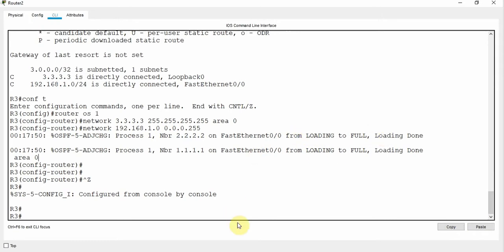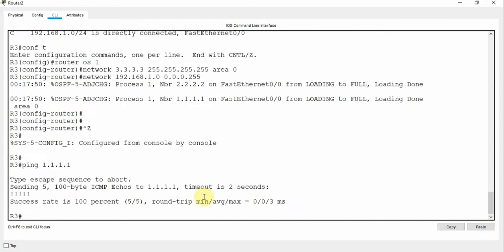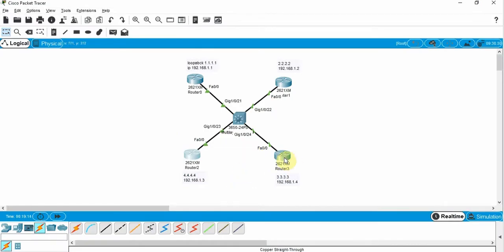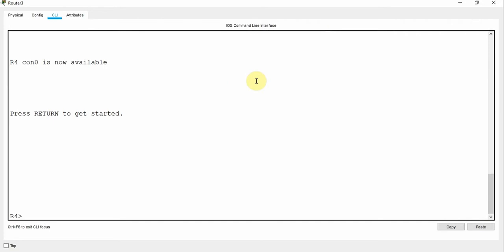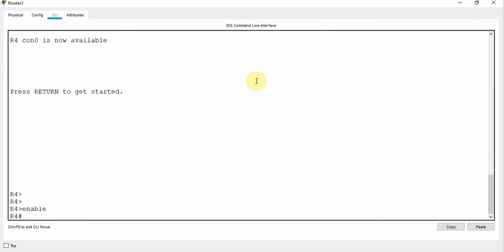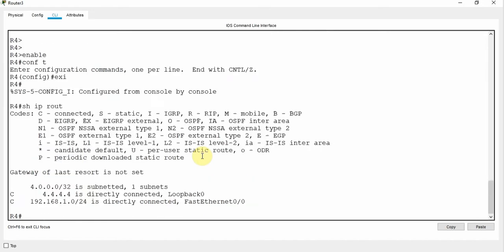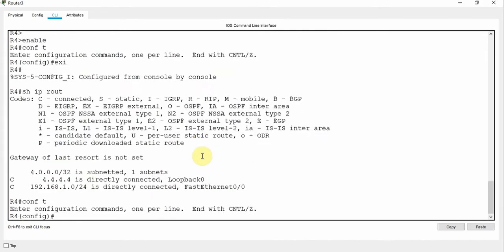Now I will try to ping router 1 first of all. This is the loopback address, and now I will try to ping router 2, and that's done successfully. Now what's left is router 4. So I will first check the networks that I have to advertise. These are the networks actually. 4.4.4.4 is the loopback address of this router, and 192.168.1.0 is the network of this router.